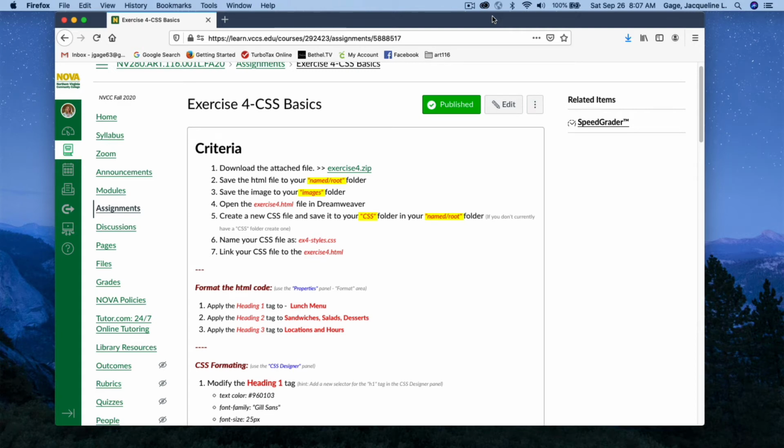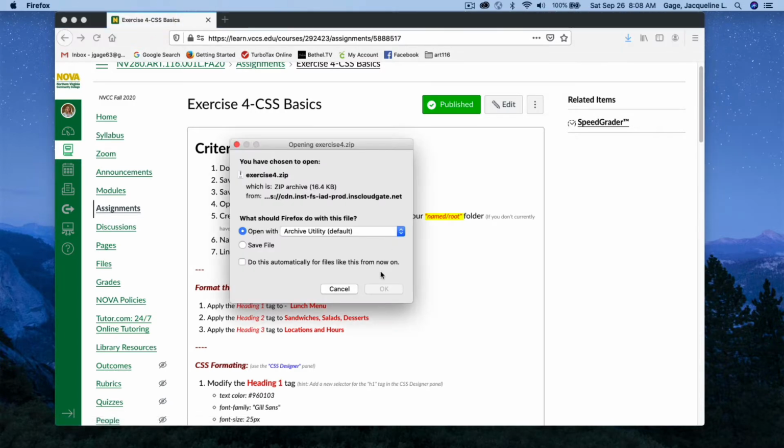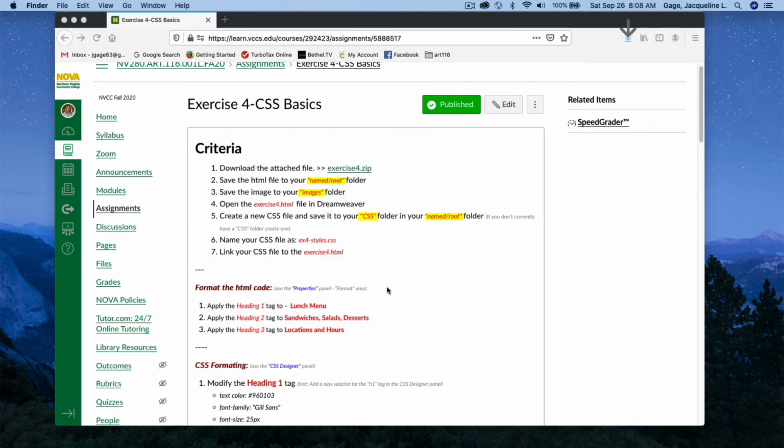Okay, for this video, I'm going to show you how to do exercise 4, CSS Basics. I'm in the exercise directions, and what it says here is, first off, I need to download the attached file. So I'm going to do that. It's going to end up on my desktop, and you need to save the HTML file in your named root folder. You need to save your image in your image folder.